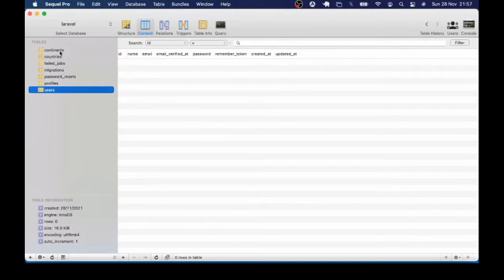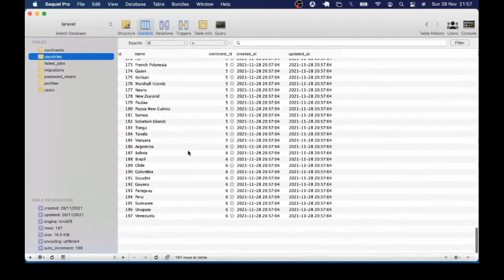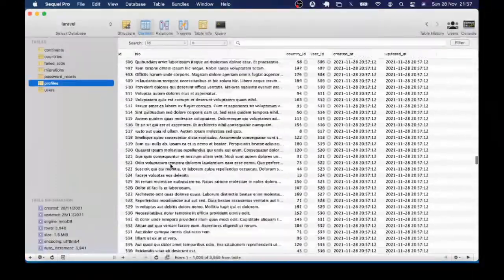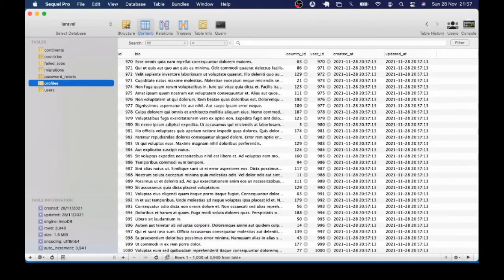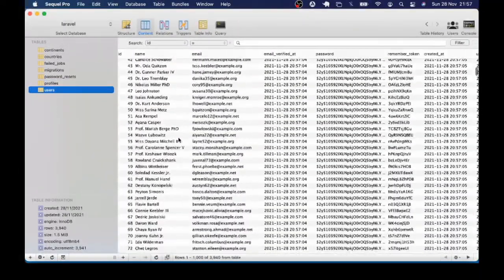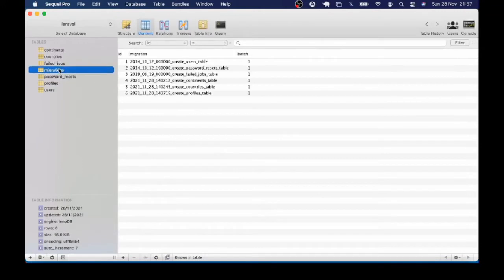Let me go back and check. Continents, we have all the continents. Countries, we have all the countries. Profiles, we have profiles for each of the users. There are 1000, I think there are more than that actually, as well as users, right? So our database seeder works fine as expected.